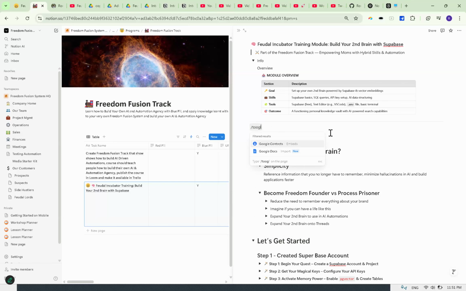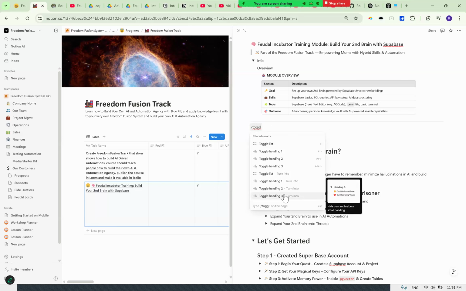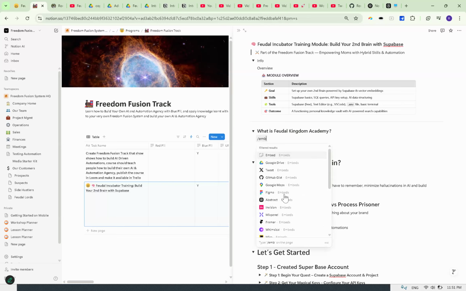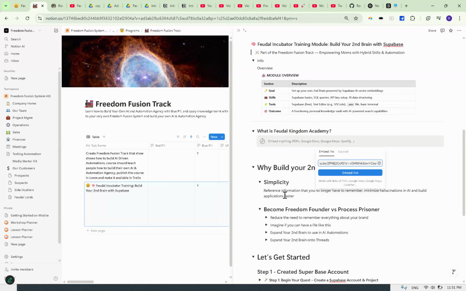And look, we have Google Contacts, we have Google Doc, right? So we could include other contacts, but let's say we do this one, and we're gonna include, what's the difference between feudal, well, actually, we're gonna say this. What is Feudal Kingdom Academy? And then over here, we're gonna include embed. I'm just gonna put embed. And then guess what? Boom, I just include that.